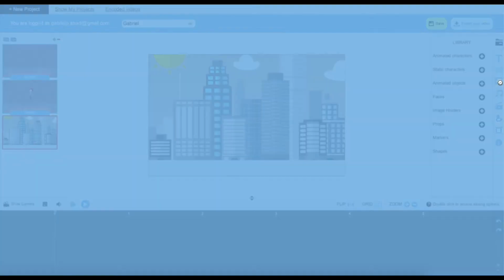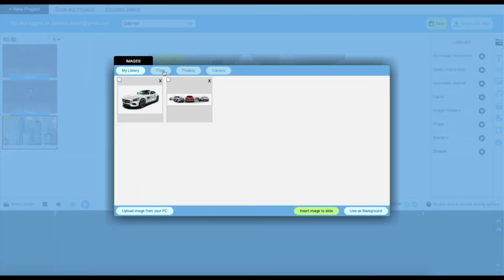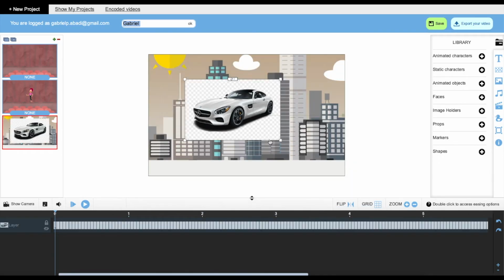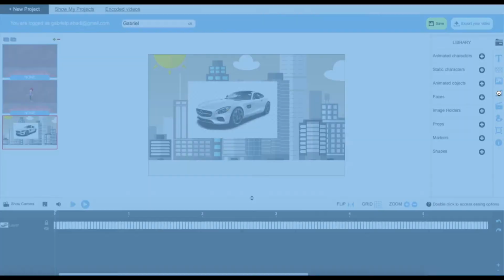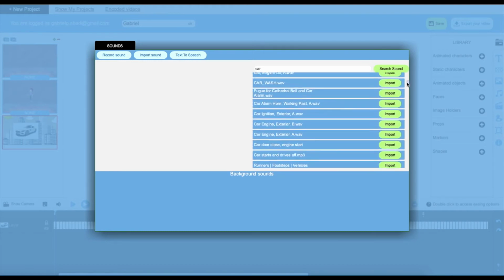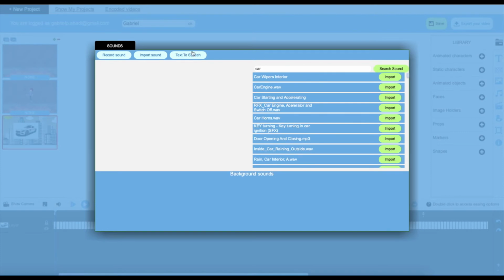Here's where you can add images to your slide. You can use from Flickr, from Pixabay, and from also your camera. To add one, you just click over here and insert image to your slide. You can move around, do all of that. Next up, we have our sounds. If you need a sound, you can just search it up over here. For example, if I wanted a car sound, I would just search up like this, and a bunch of car sounds would appear right over here. As you guys can see, I can import the sound. I can also record sound and use text to speech.